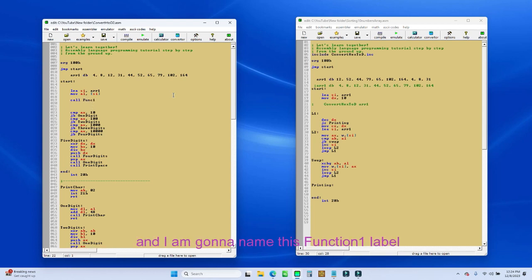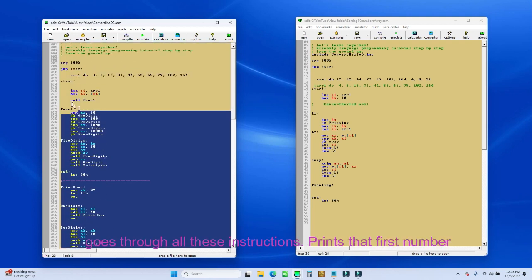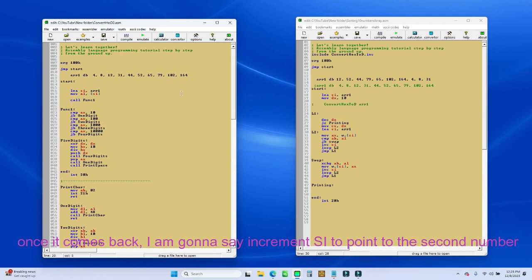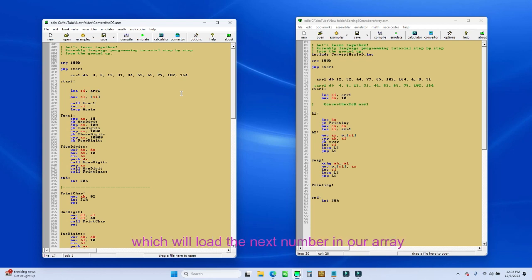And I'm going to name this function 1 label. So once it prints it, goes through all these instructions, it prints that first number. Once it comes back, I'm going to say increment SI to point to the second number, and then loop again. Let's call this label again, which will load the next number in our array. I'll label this again here. It's going to load the next number after we incremented it right there.